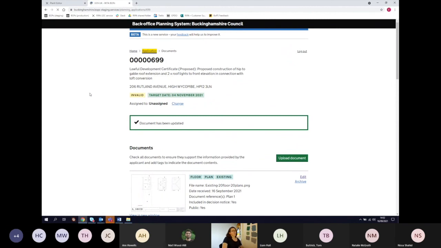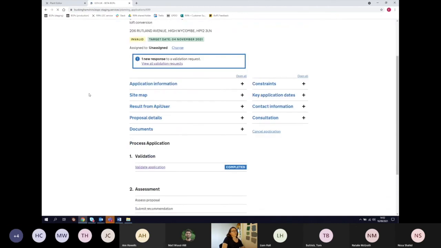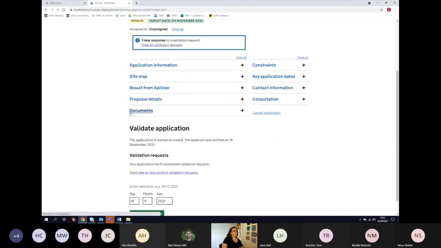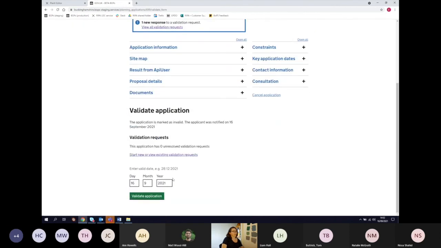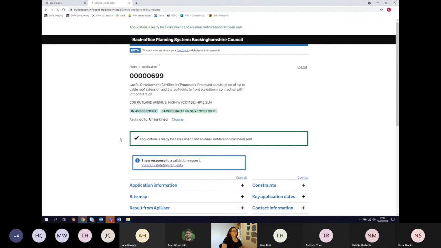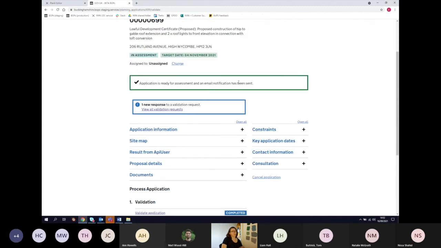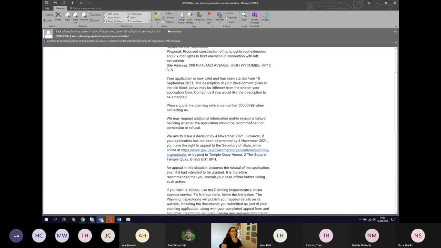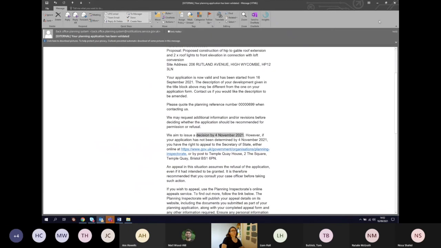Currently with the MVP service, there is no way to do an officer report within the BOPS system. But as an officer, first I need to mark the application as valid. So I would enter the date. This is automatically configured as the time that the request response was received, which is very useful for backdating. But with that, everything is now valid, and the application is now ready for assessment. The applicant, which will be me, will also have received a notification automatically saying that my application has been validated, giving me my planning application reference and a due date for a decision.